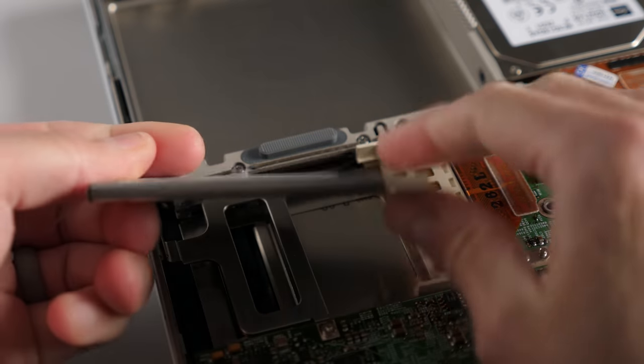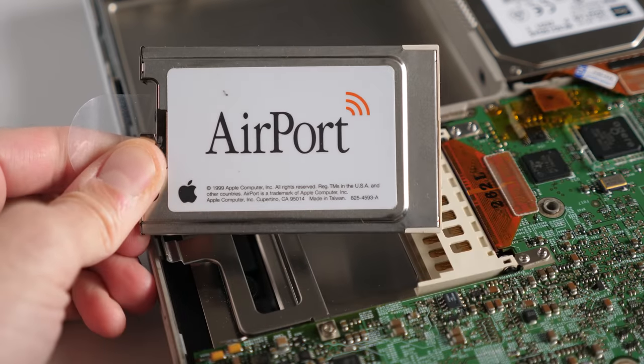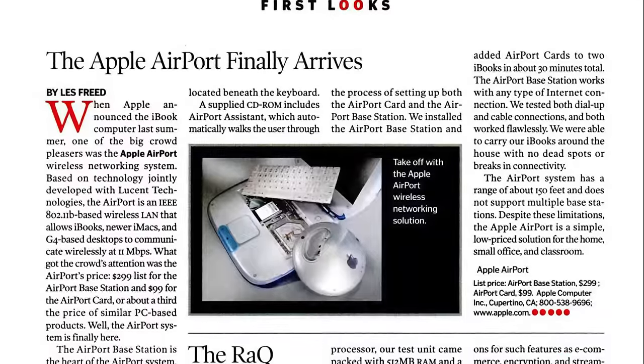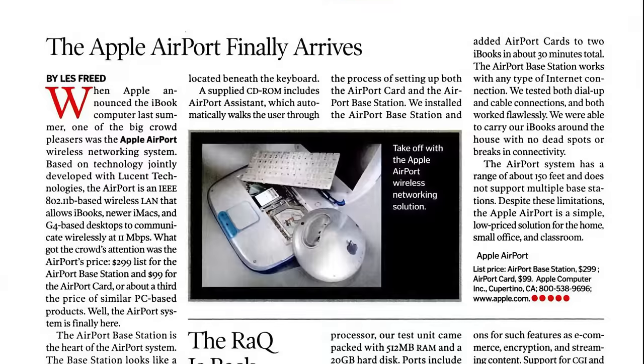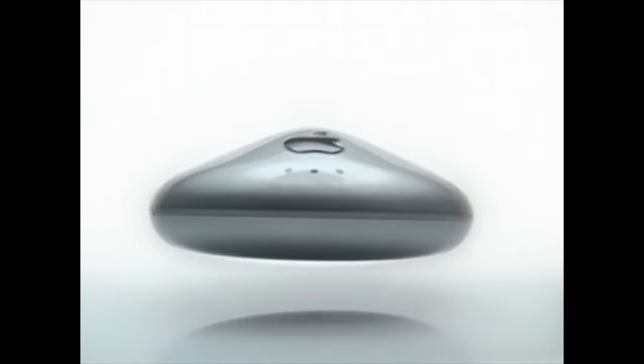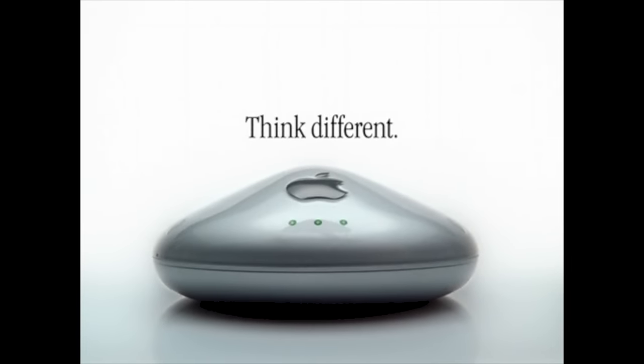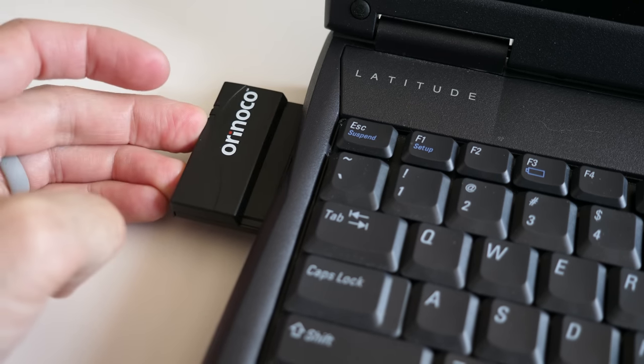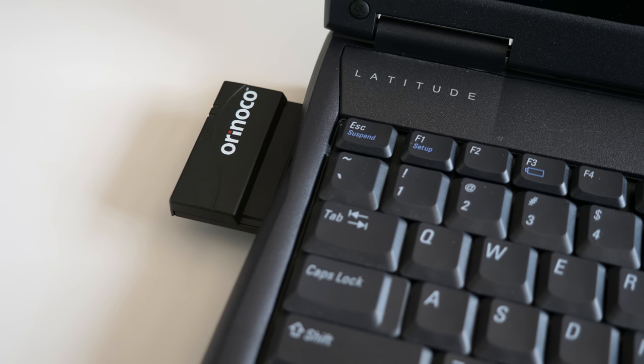Also accessible was the optional AirPort Wi-Fi card. This was a big deal as Apple was relatively early when it came to offering wireless networking, launching its AirPort base station router in 1999. A lot of Windows laptops at the time still needed to rely on an add-on PC card.